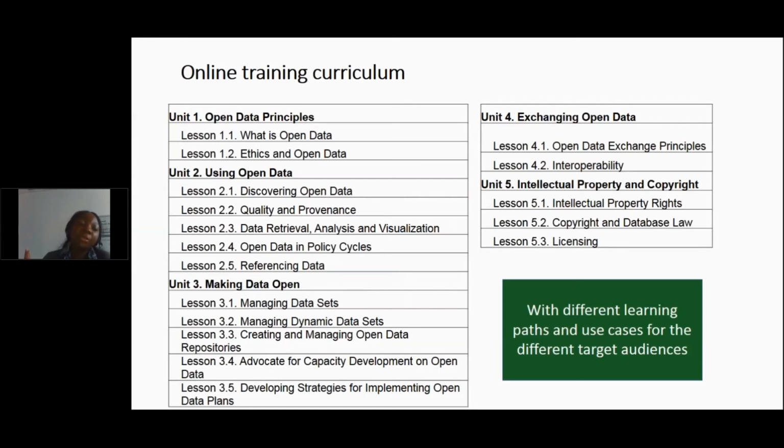So from that meeting where we identified the personas, we also then invited different stakeholders to come up with a curriculum that provided a good understanding of what open data is, what the principles are for the various users, from the producers to the users. So this was all put into 5 units. Unit 1 being open data principles, where you have an introduction really to what open data is and what the ethics are when you are dealing with open data and what the issues are around privacy and all that.